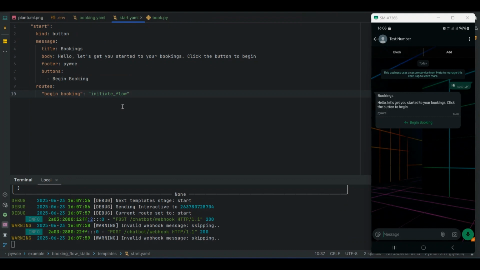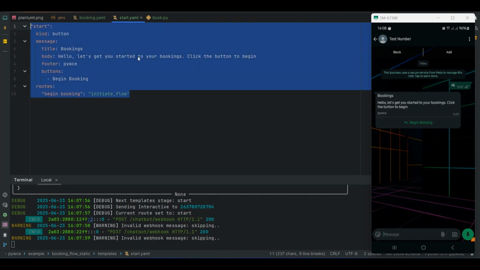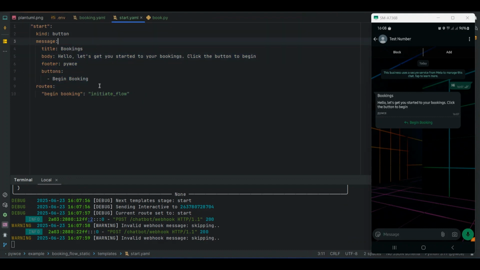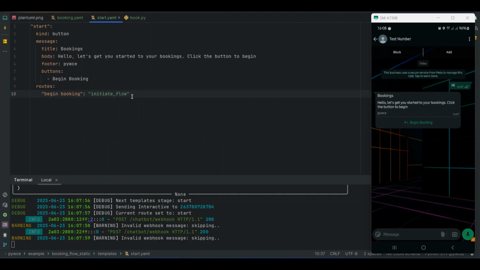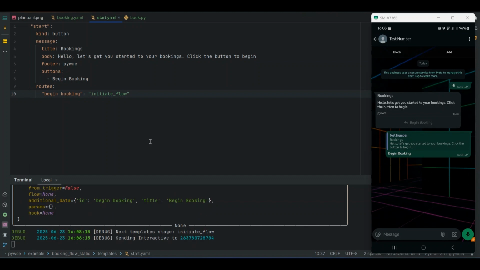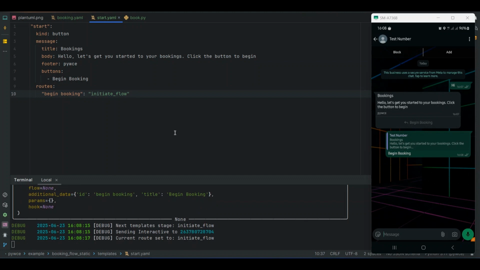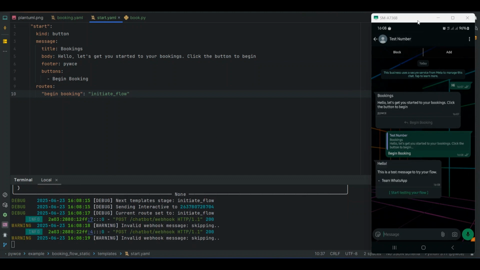This is the first stage, the start stage as we had before, where it asks for user consent to initiate booking. So this is it, begin booking. The next stage is going to be initiate flow. So you want to see how our new flow template is going to look like and how it's going to interact. If we click begin booking, we're waiting for it.